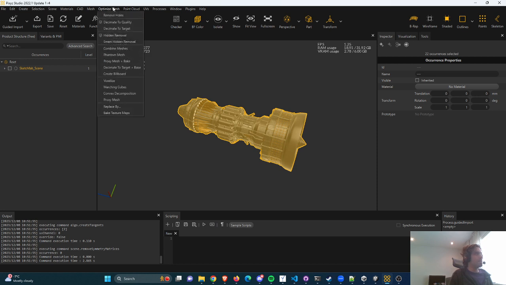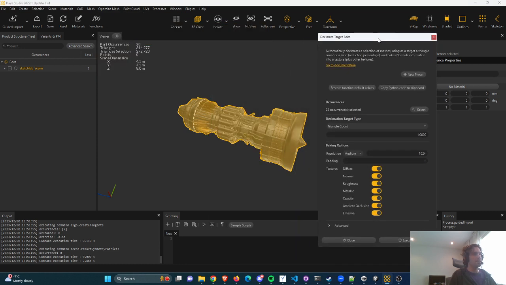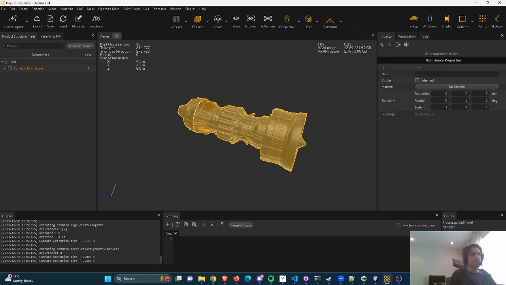The second thing you want to do as just standard, because this poly count is very high, you want optimized mesh and you want to decimate it. So either to quality if you want to keep a certain visual quality, or target if you have a specific triangle count. In this case specifically, I'm going to decimate to target and bake. And what this does is it decimates the target, but then also bakes the texture so that you keep some of that detail through normal maps and roughness map, metallic and everything. So it stays looking very good despite the fact that you can reduce this down to like 25,000 polys instead of 300,000. So I'm going to execute this and then export it to Unity.